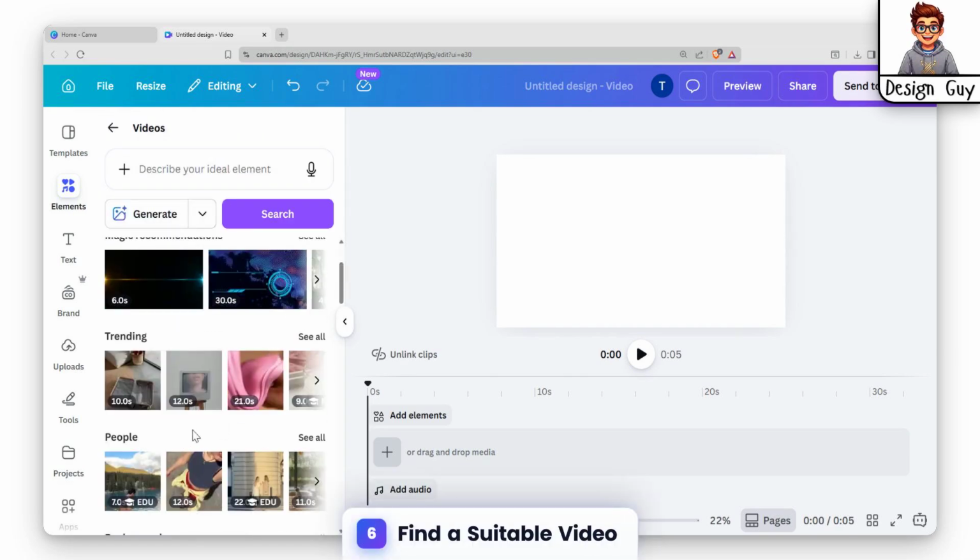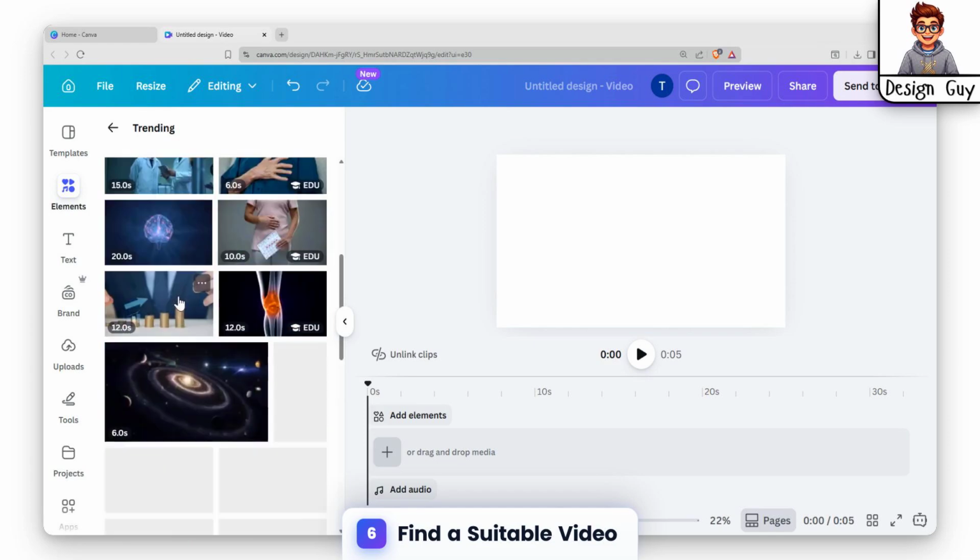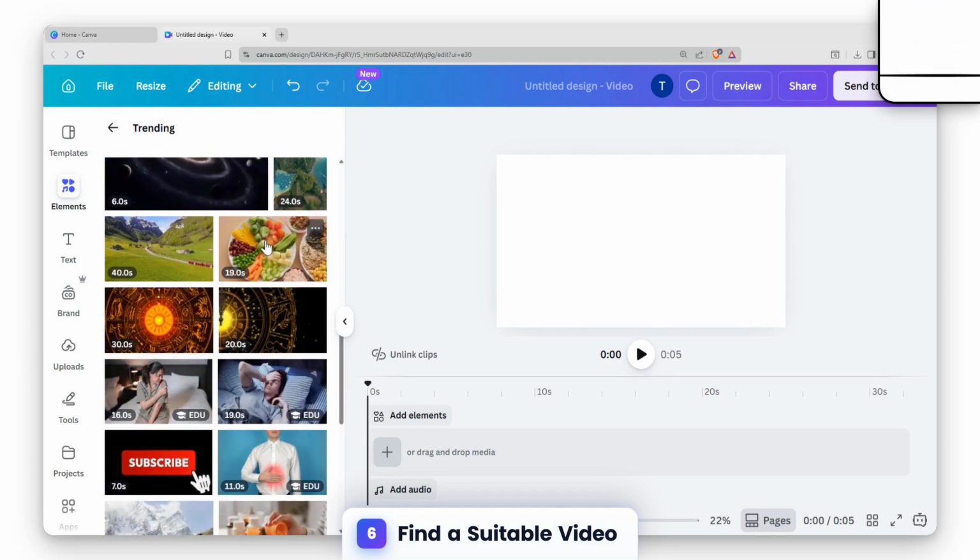Now, locate a video you want to use. Browse through the available options until you find one that fits your needs. You can scroll or use the search bar to help narrow down your choices. Once you identify a suitable video, click on it to select. This will open the video in a preview window for further actions.